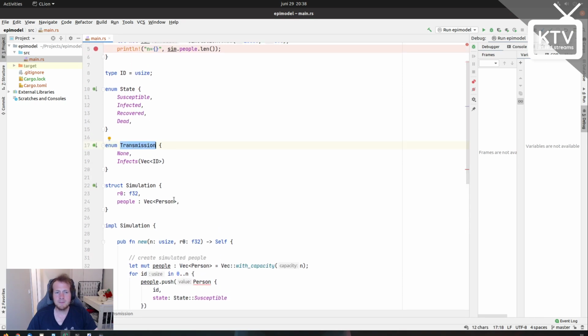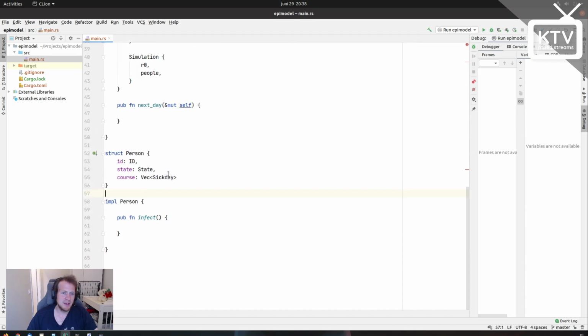Oh, it's a vector. Okay. Yeah, we call it transmission. I think sick day was nicer? I don't know. Yeah, it doesn't matter. It's bike shedding, isn't it? Of course, it's not just bike shedding, because it means the readability of the code is better like this.